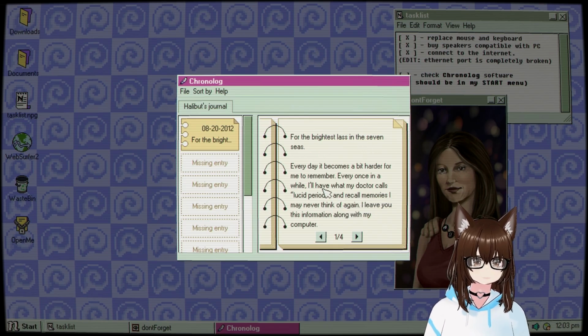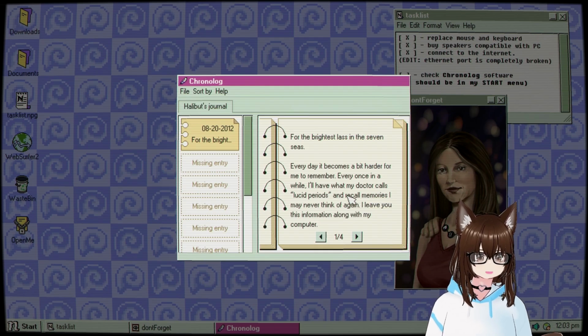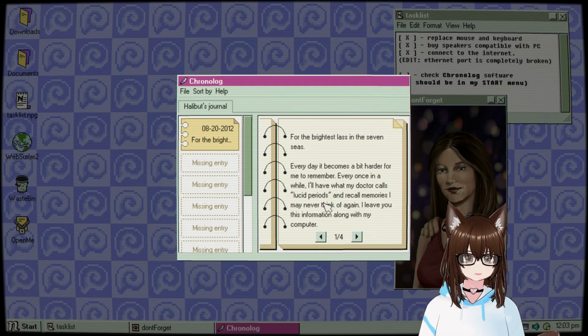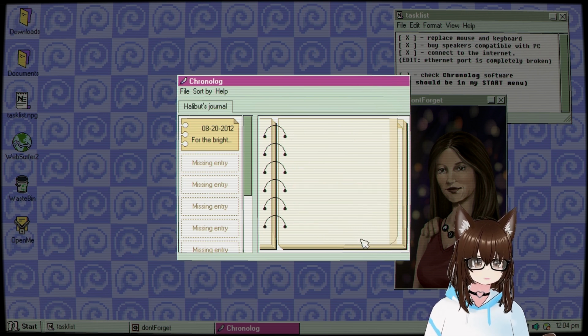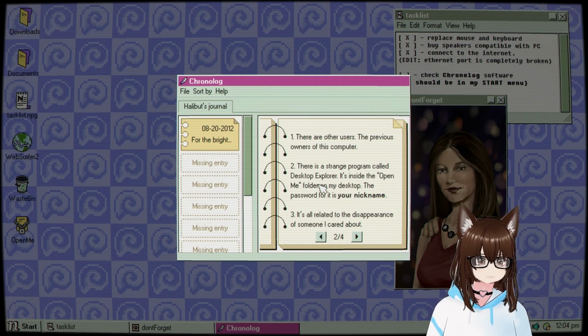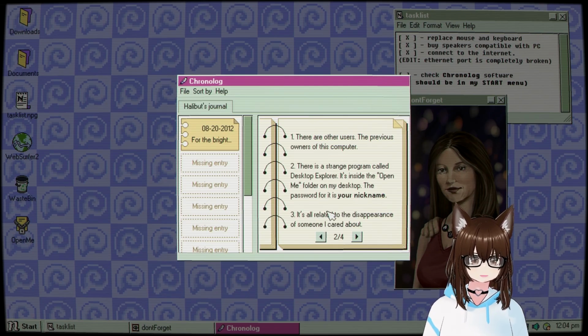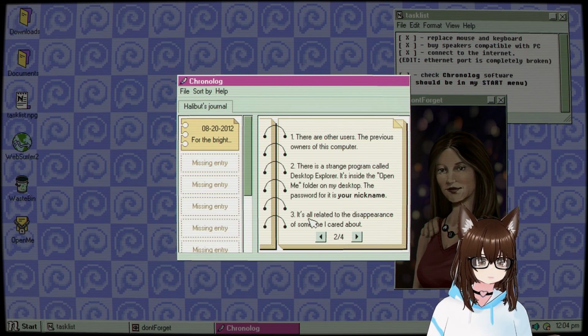For the brightest last in the seven seas, every day becomes a bit harder for me to remember. Every once in a while, I'll have what my doctor calls lucid periods, and recall memories I may never think of again. I leave you this information along with my computer. 1. There are other users, the previous owners of this computer. 2. There is a strange program called Desktop Explorer. It's inside the Open Me folder on my desktop. The password is your nickname.